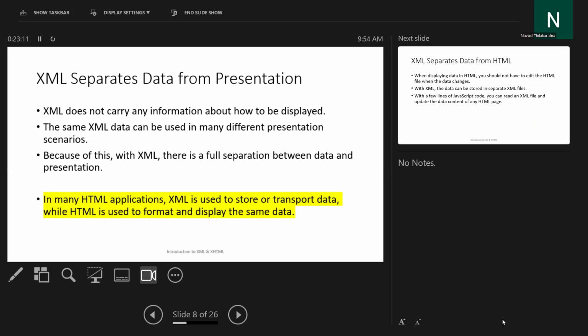XML does not carry any information about how to be displayed, unlike HTML. The same XML data can be used in many different presentation scenarios. Because of this, there is a full separation between data and presentation. In many HTML applications, XML is used to store and transfer the data, while HTML is used to format and display the same data.